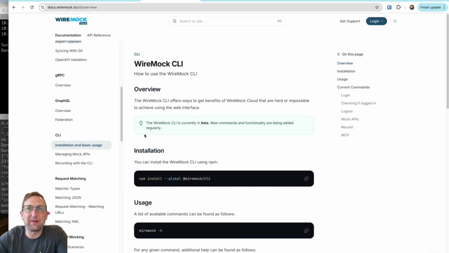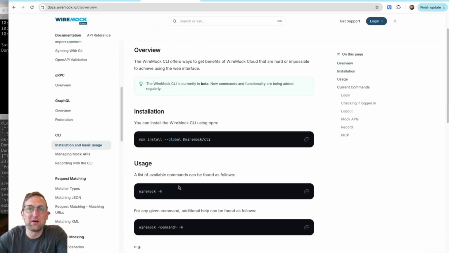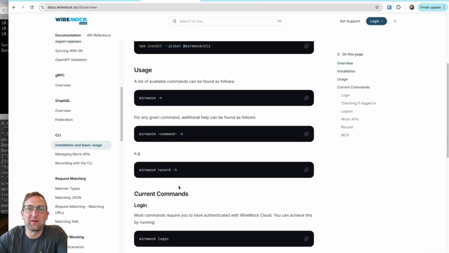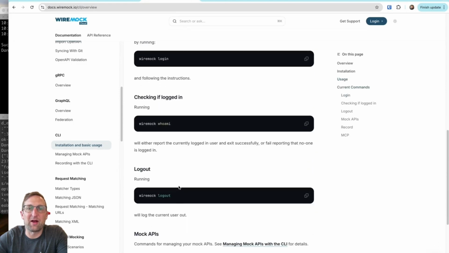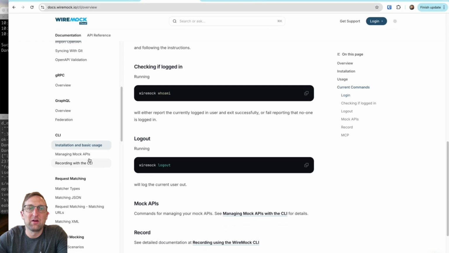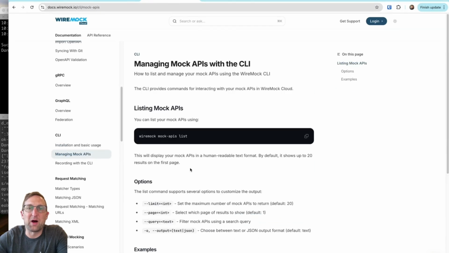Let's take a quick look at the documentation. You'll find the documentation for the WireMock Cloud CLI in its own section listed underneath CLI. In here, you'll notice the installation instructions, which can also be used for upgrading, how to issue the help command, all of the current commands supported by the WireMock Cloud CLI, such as the whoami, the logout command. You'll notice that you can also manage mock APIs. We saw similar functionality at the end of the recording when we chose to upload it to an existing API.